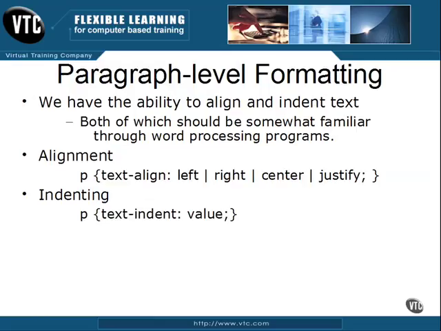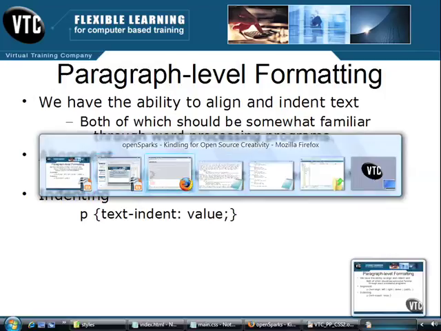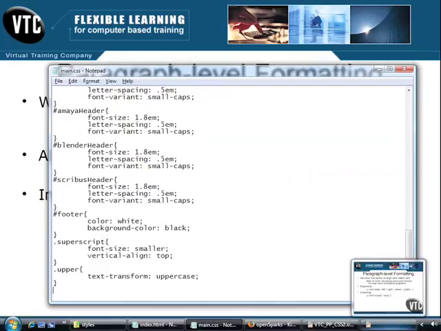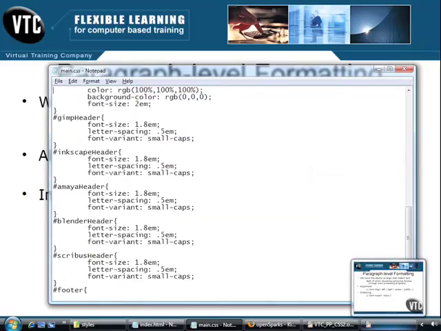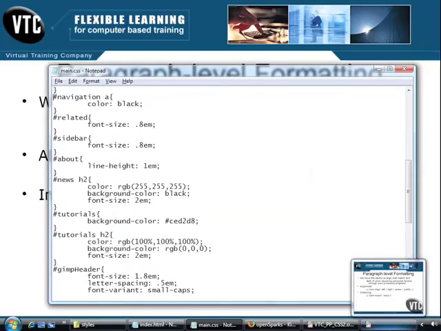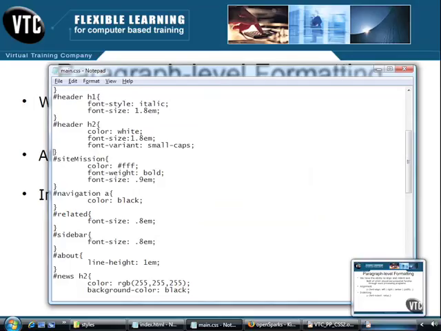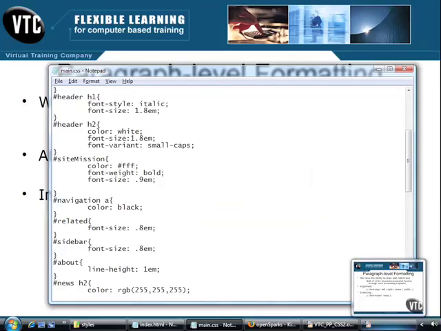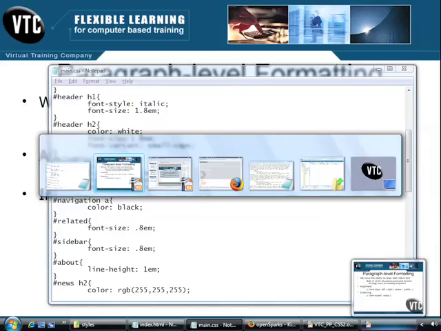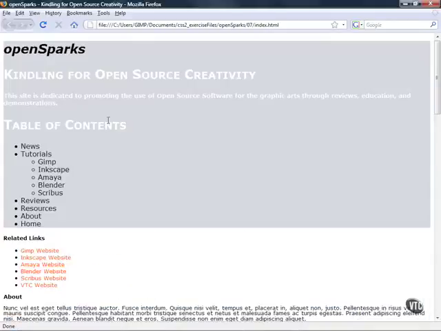So let's go ahead here and jump into our project and see this at work. So I'll jump over to my main.css, and the first thing I want to do is I want to affect my site mission. So my site mission, I want to text align that to the right. So I'll go ahead and save that, and whenever I look at it in my browser, I'll see this become right aligned. Notice how the right edge of the text is now flush with the right edge of the parent element, and that's really the effect that I want.